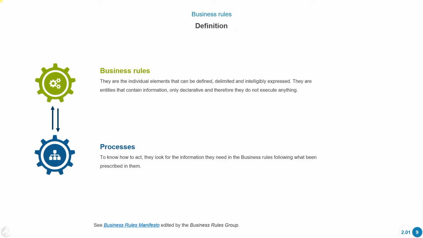For processes to know how to act, they look for the information they need in the business rules, following what has been prescribed in them. From here, we can see the Business Rules Manifesto.